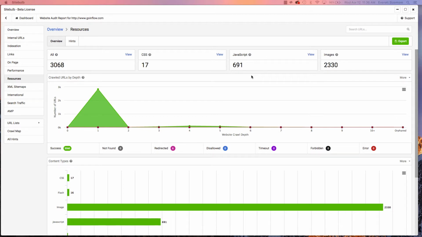So if you can imagine, on the one end you have something like Screaming Frog, and on the other hand you have something like Deep Crawler Botify, then this kind of sits somewhere in the middle of those two. Let's look at some features.